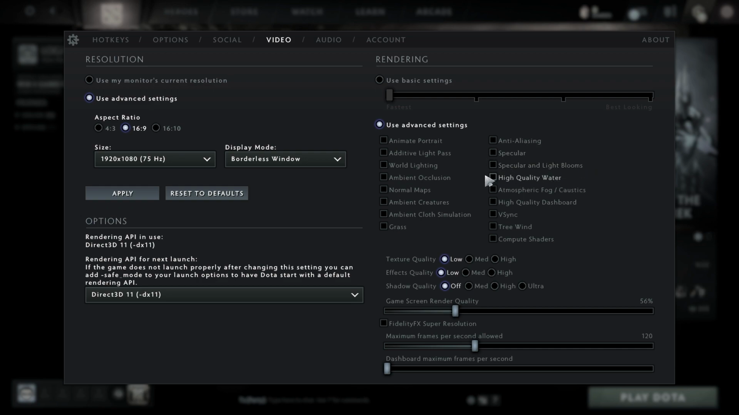Uncheck high quality water. Uncheck atmospheric fog / caustic. Uncheck high quality dashboard. Uncheck vertical sync. Uncheck tree wind. Uncheck compute shaders. Texture quality, select low. Effects quality, select low. Shadows quality, select low. Game screen render quality, select 40%.